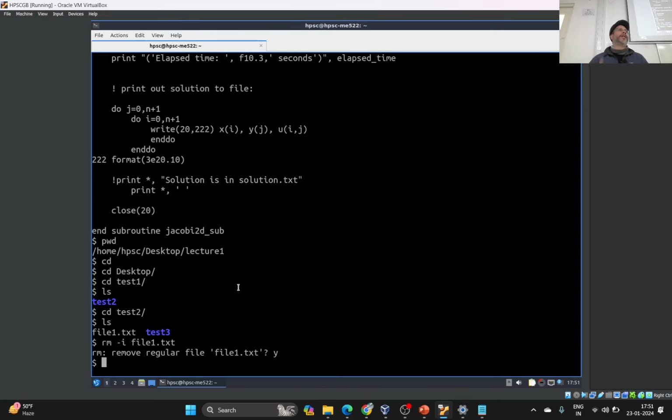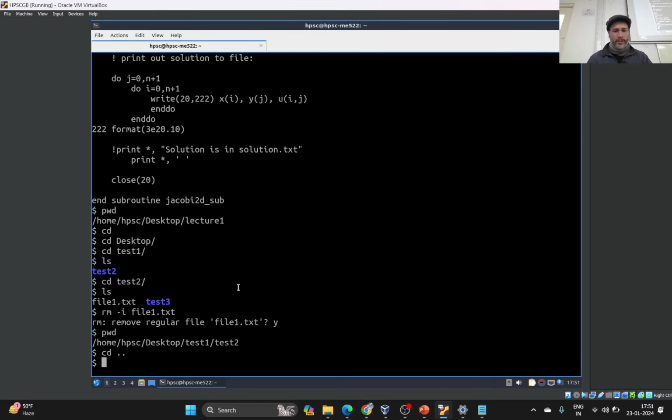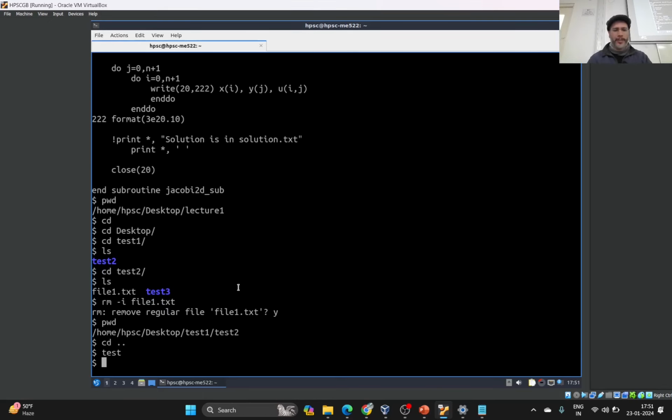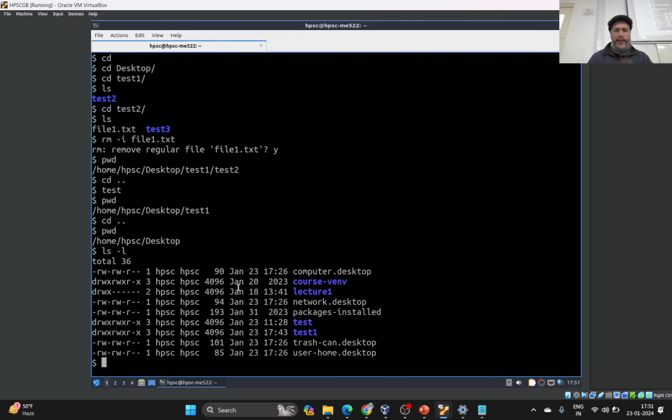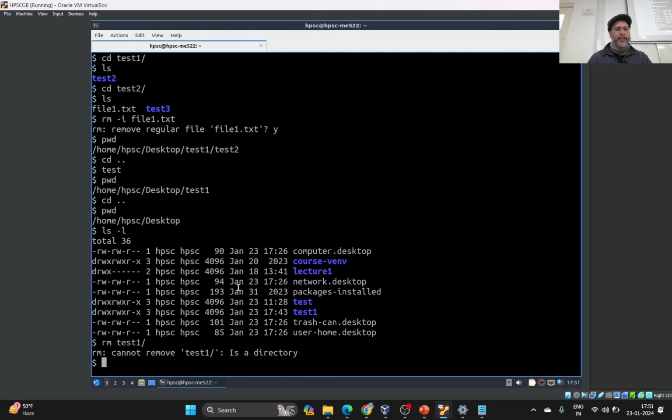This is especially useful if you are deleting a folder. So let's say I am in the desktop now and I see this test 1, so I type rm test 1 and press enter. It says you cannot delete test 1, it is a directory. So for that we have -r, which recursively deletes everything inside it and then deletes everything else. So if I do rm -r test 1, it will delete test 1 and then it will delete test 2 which is inside test 1, and it will delete test 3 also. So all of them will be deleted.